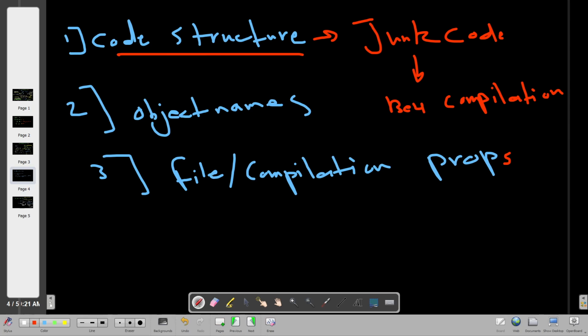Alright, so the last one here we have is file and compilation properties. So basically, guys, more minor aspects of a compiled binary, such as the compilation method, may not seem like a critical component, but actually the compilation method you choose while compiling the code can lead to several advantages to assist malware analysts in analyzing your code.